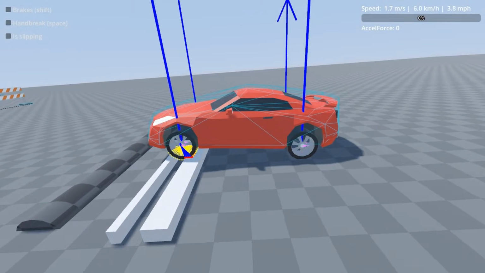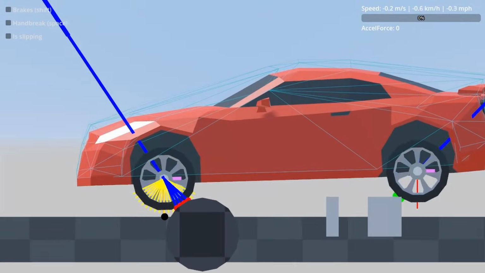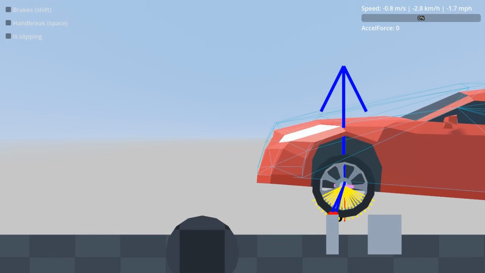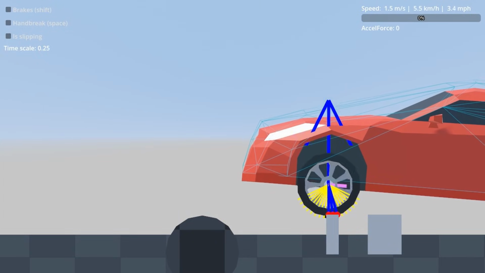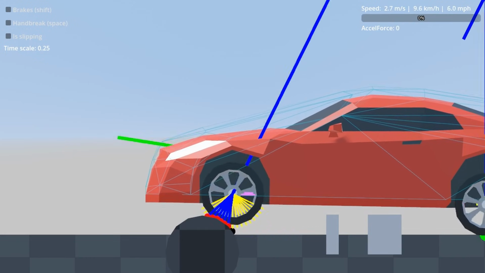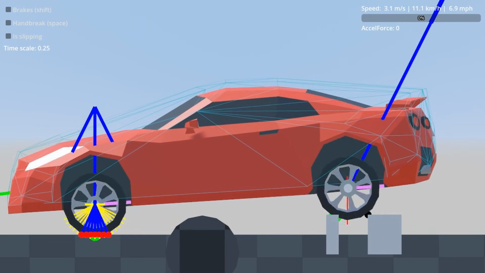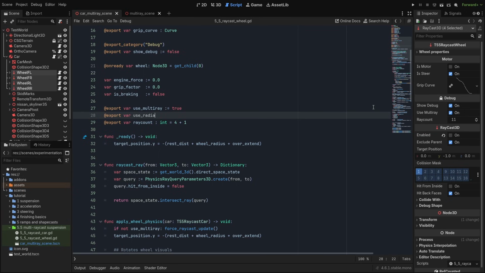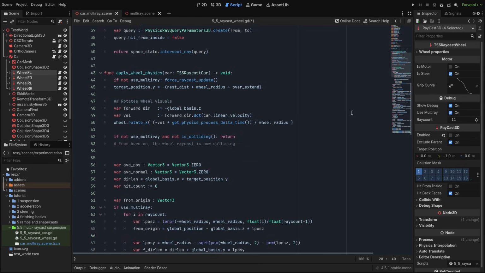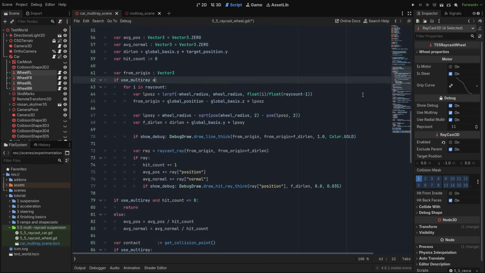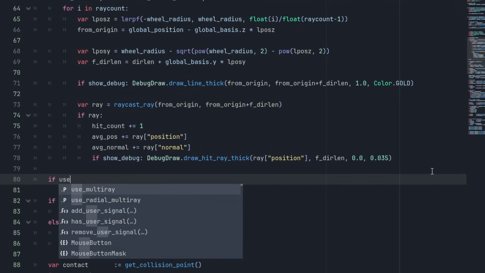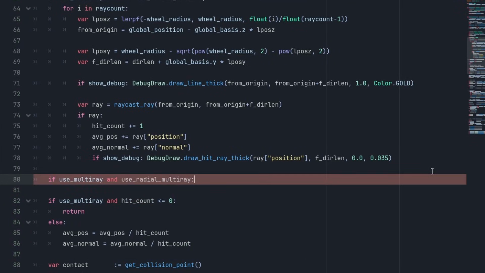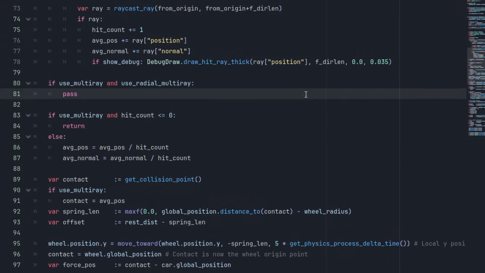And finally, the other often seen multi-raycast implementation uses radial rays. This method uses the wheel base as the origin point for all raycasts and shoots rays radially along the wheel. It's a bit more complex, but let's implement it anyway. Let's declare use radial multi-ray so we can switch it up, and make sure our old code is not used when use radial rays is true. Now, if we are using multi-rays and radial raycasts, we can start.